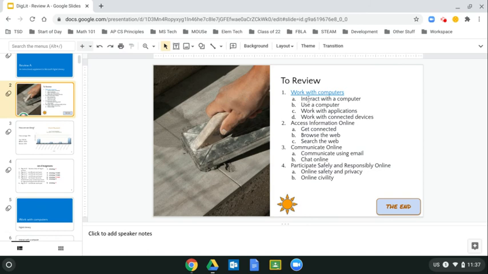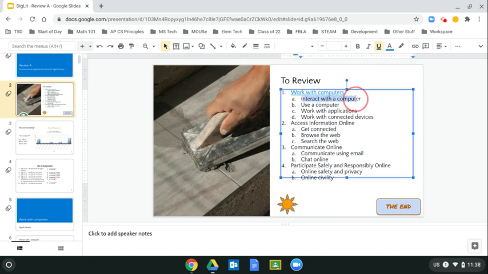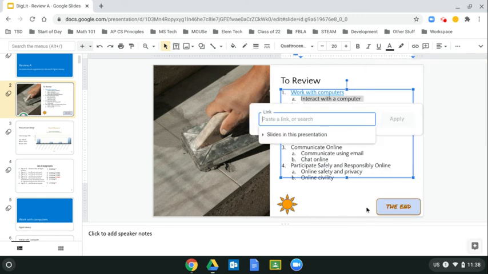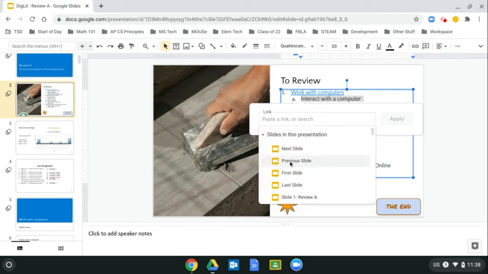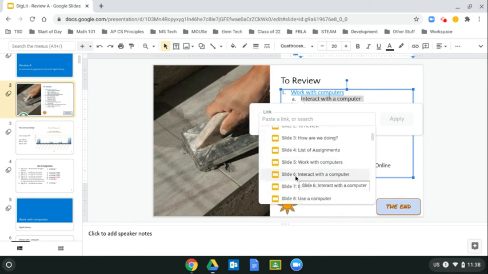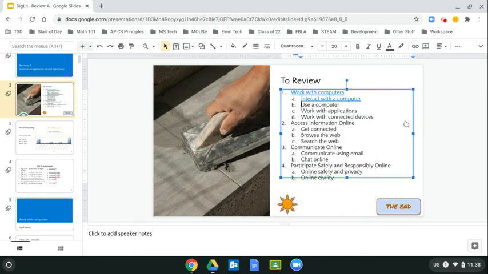So what I'm going to do is select "interact with the computer." That's my first option here. I'm just dragging and selecting that whole thing, and I'm going to do a right click. If you're using a Chromebook, that would be Alt and then click on your pad. So we're going to add a link, and as you see here, we could link to slides in this presentation. "Interact with the computer" is fortunately already named nicely for me, slide 6, and it will just take care of this for me.